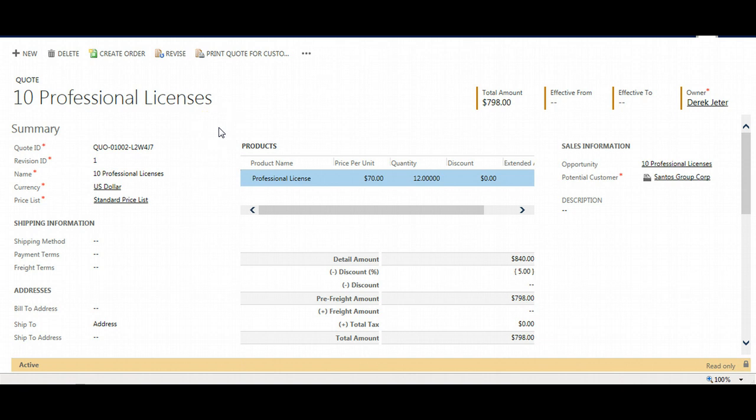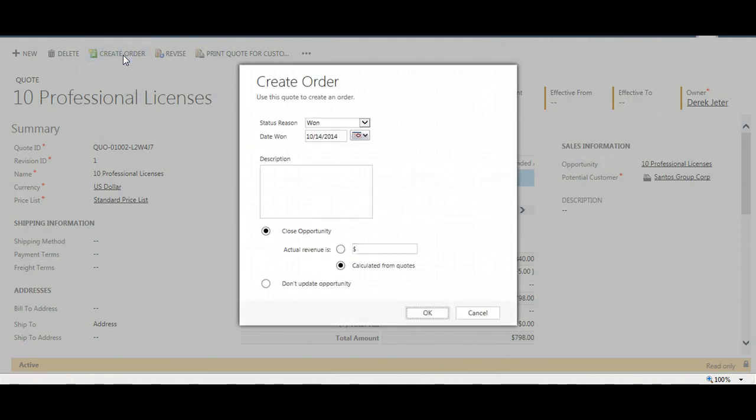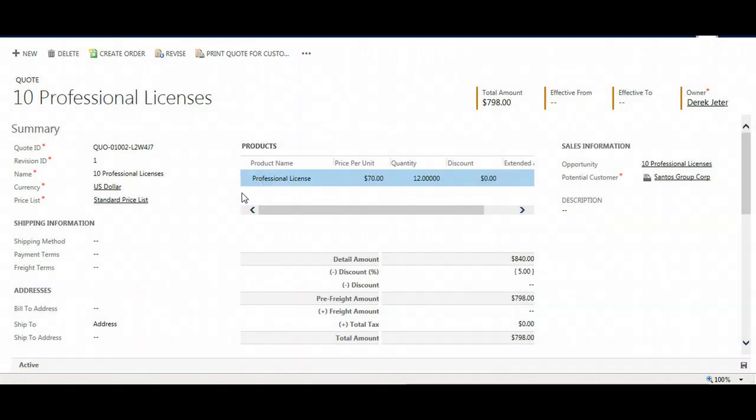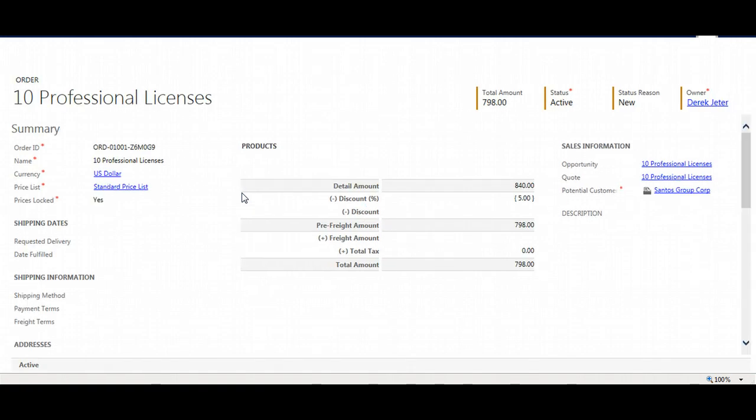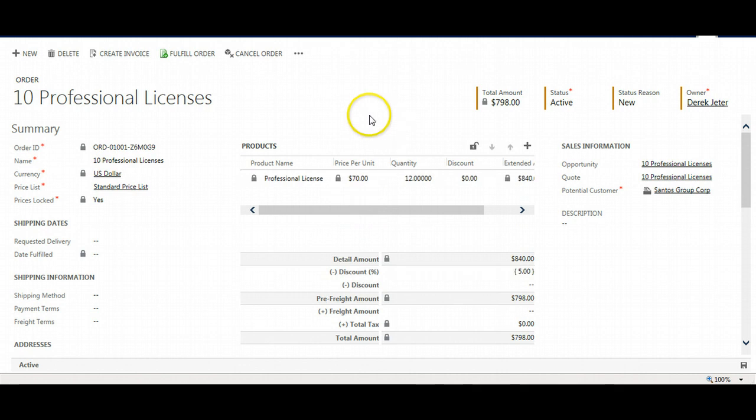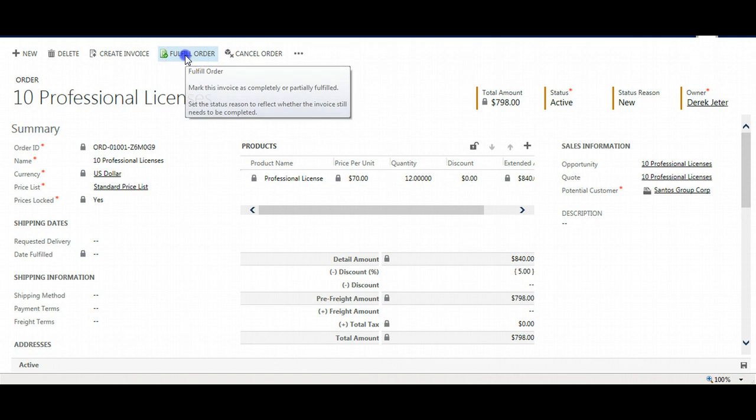Our customer is happy with this quote, so we're going to create an order and move it forward in the process. So we click on Create Order. This will create the order. It allows us to close our opportunity. We'll let that calculate on its own, and then we'll go ahead. Once we send out the product to the customer, depending on how we fulfill it, we can mark the order fulfilled.